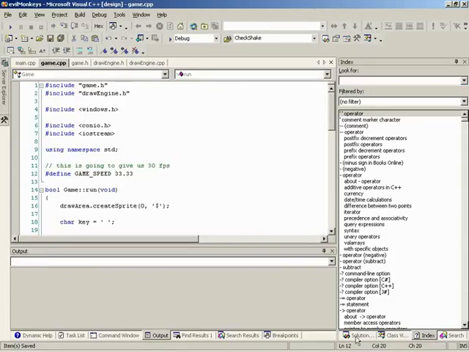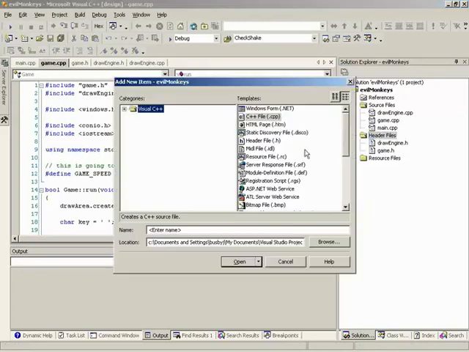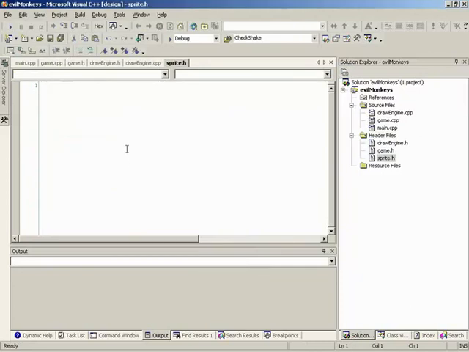Jump back over to the Solution Explorer real quick, and we'll start out with a header file for our sprite. Let's see if I can do this right this time. So, header file, and this is going to be Sprite. Open. So here we have our Sprite header file. And of course, the first thing we need to do is the preprocessor definition: Sprite H. If it's not defined, define it.